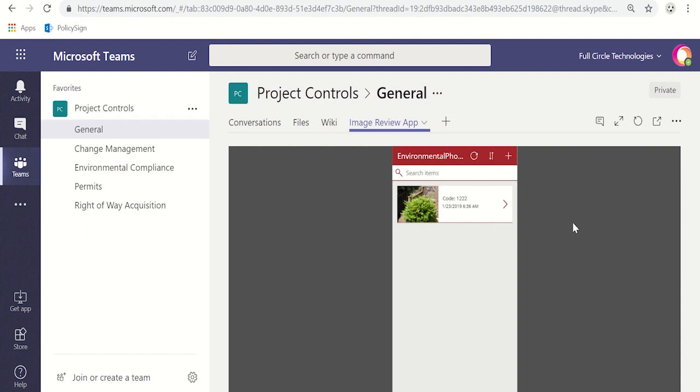So I'm going to go into my team site here, and you'll notice I have a simple team site called Project Controls, and then I have a tab here which is connected to my app. All right. Now this is the app we're going to build together, and all it will do is show all the images that are in a SharePoint library.